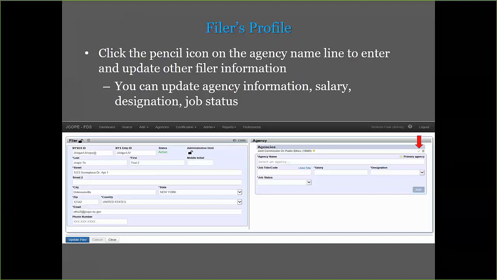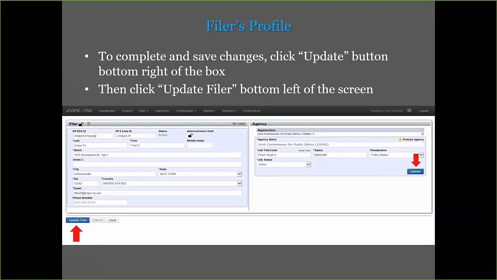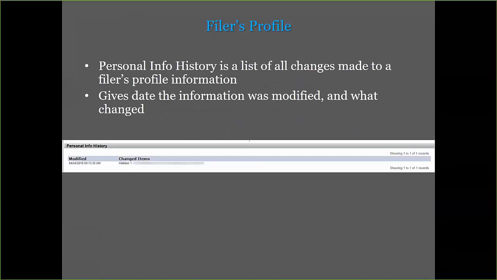Remember, you're going to notify them before you do that, because as soon as you hit add filer, it's going to send those emails off to them. All right, now moving down from the filers page, so you have the two boxes on the top, and as you scroll down the page, the next section is personal info history.